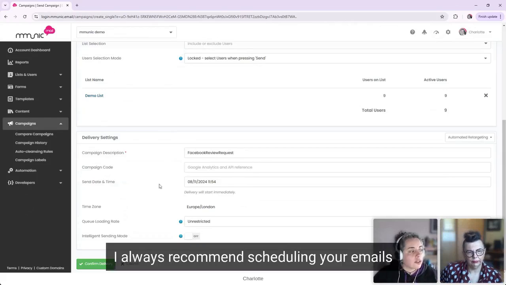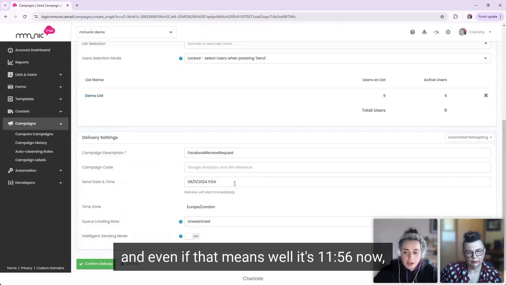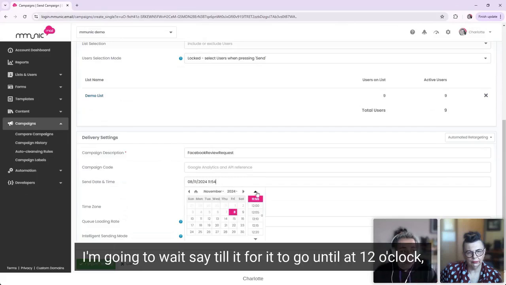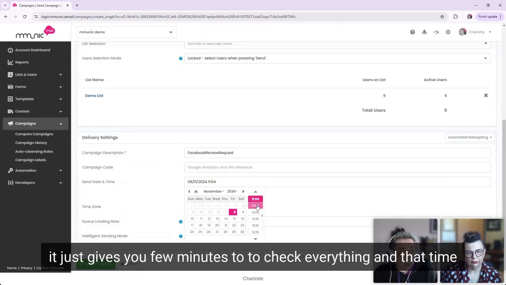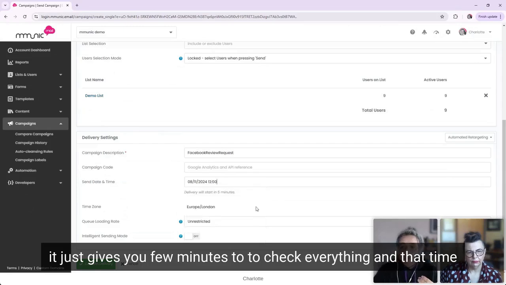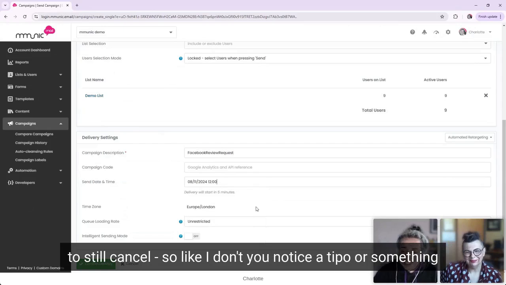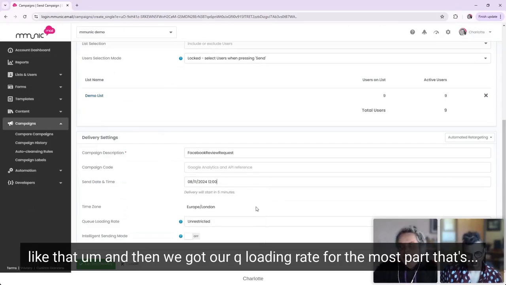I always recommend scheduling your emails. Even if that means, well, it's 11:56 now, I'm going to wait for it to go until 12 o'clock. It just gives you a few minutes to check everything, and that time to still cancel it if, say, you notice a typo or something like that. And then we've got our queue loading rate.